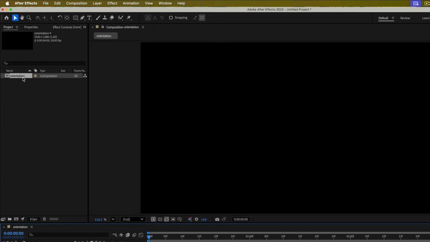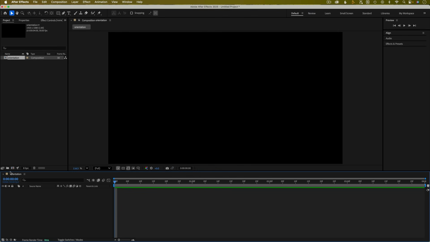This is where everything that you import into After Effects and all of your compositions lives. It's kind of like a media library. Then down here, you should see a tab that shows your open composition, but there's nothing in the composition yet, which is also why the composition viewer just looks black.